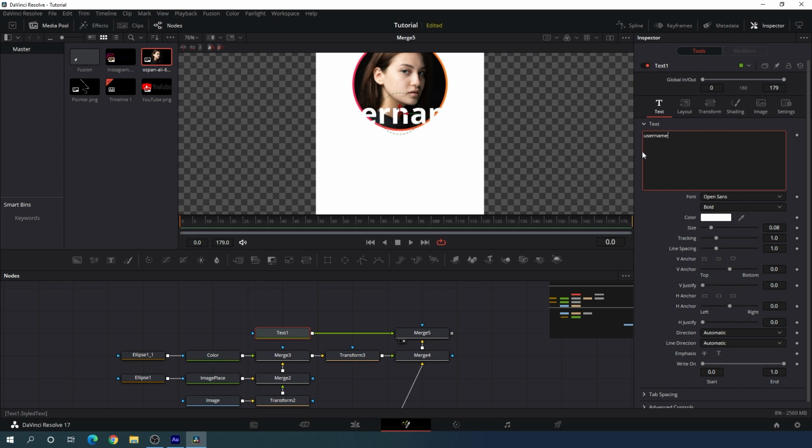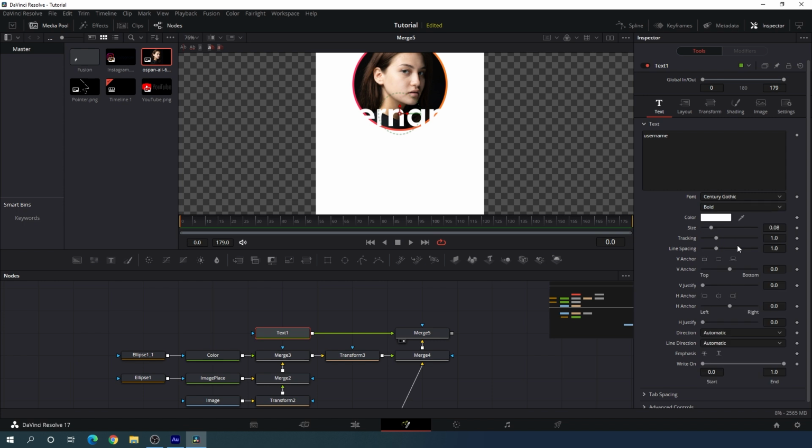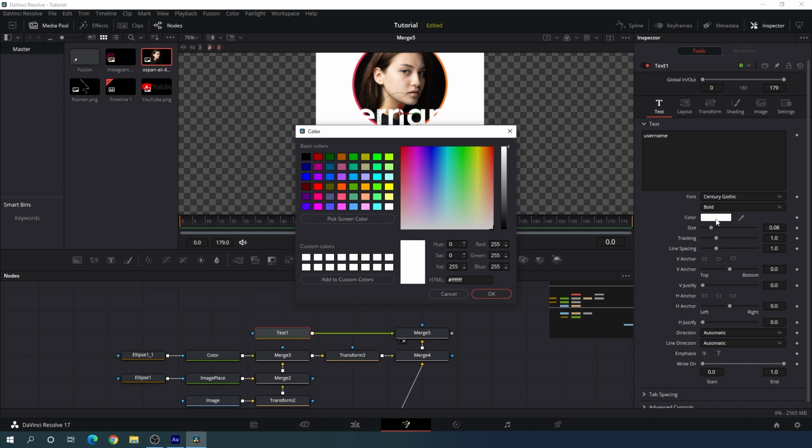You can type your social media handle right over here. You can select your favorite font style. So in this case, I'm using Century Gothic, which is my favorite font style. And one more thing, we have to change the color. So I'm going to select the black color.